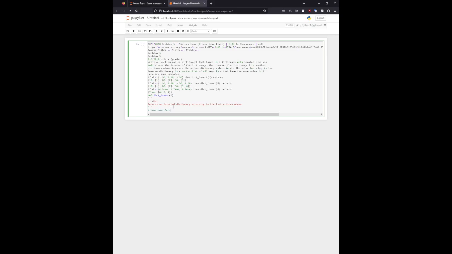Oh, that grabbed the whole problem. We just want this box. There we go. And let's see. So we just need to complete this. And we are also given some examples on how this should work, which we can test with.